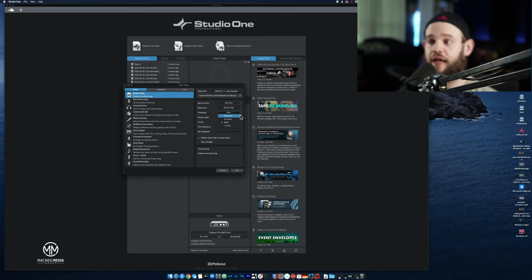It could be bars or seconds or samples or frames. Bars is generally where we want to be for type stuff. If you were doing a podcast, you might want to set this to seconds. It depends on what type of work we're doing. But for now, let's set it to bars. We can always change it later.